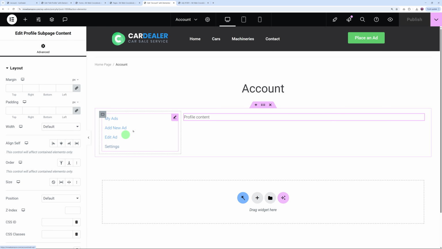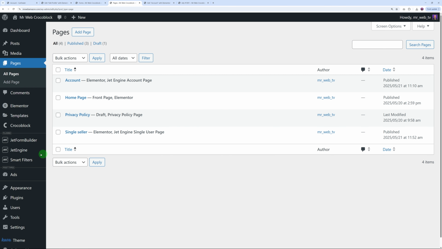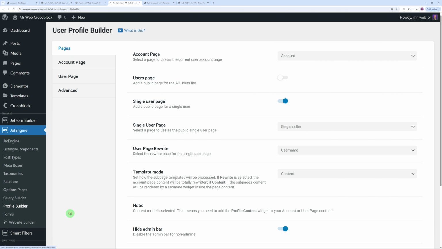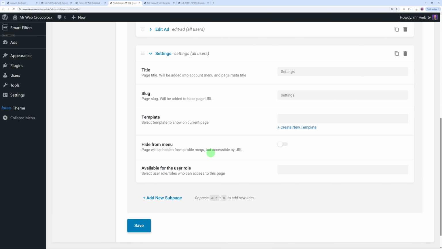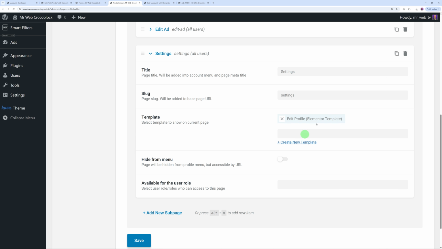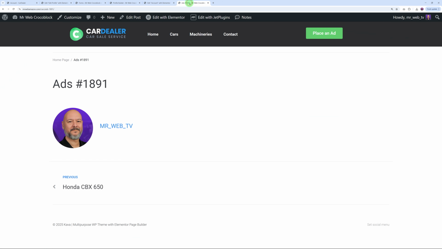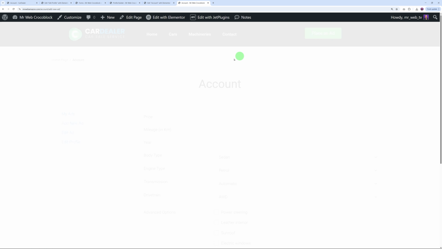So when they click on it, it will display here in the profile content. Okay. So again, we go back here, JetEngine, profile builder, account page, and this is the settings here. And then we're going to insert the template. So this is called profile, edit profile. And you know what? I'm just going to rename this because that doesn't make any sense, does it? Edit profile maybe, or just like this. Okay. Perfect. So save.